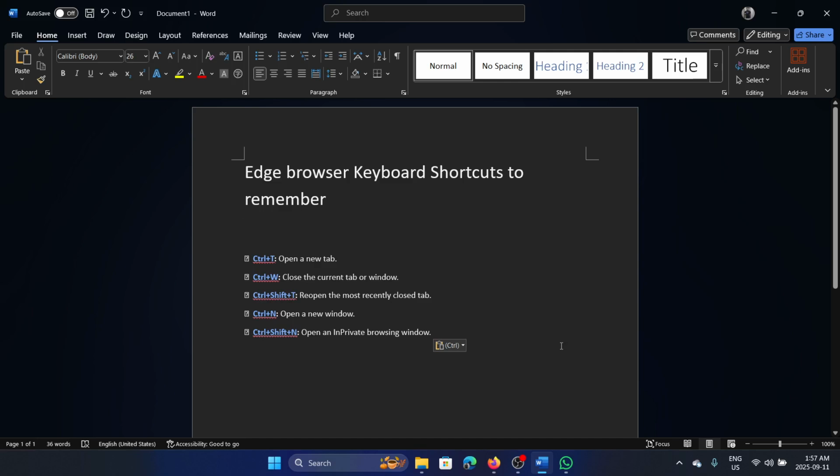Hey friends, a lot of users have been asking about basic Edge browser shortcuts that one should remember. So I'll guide you through the best ones.